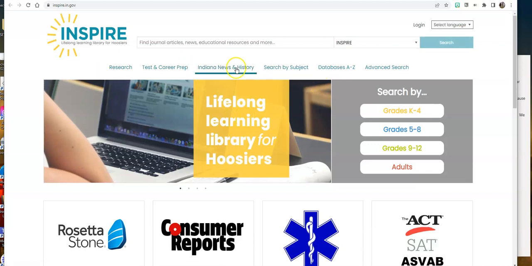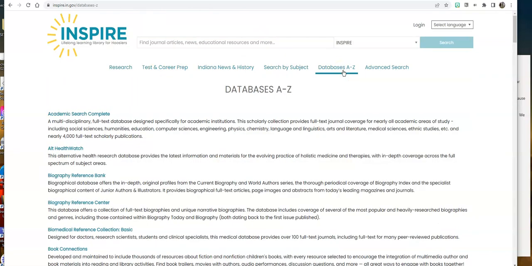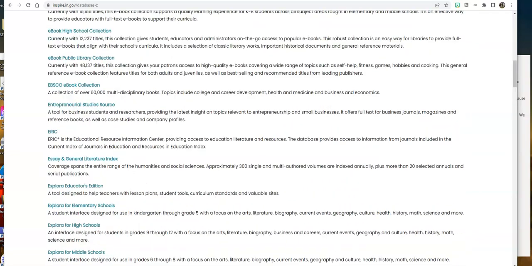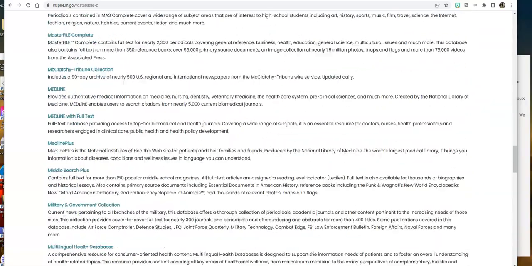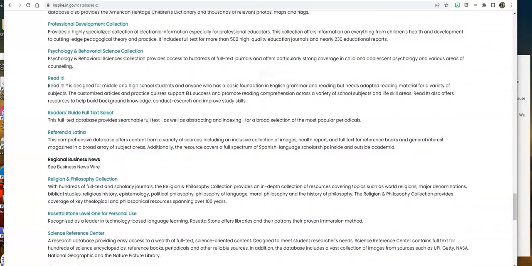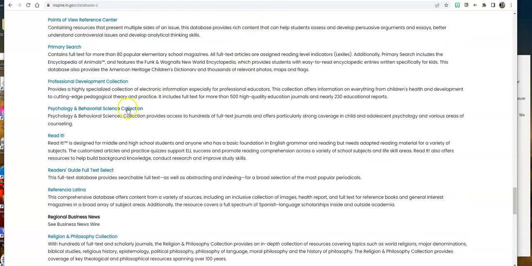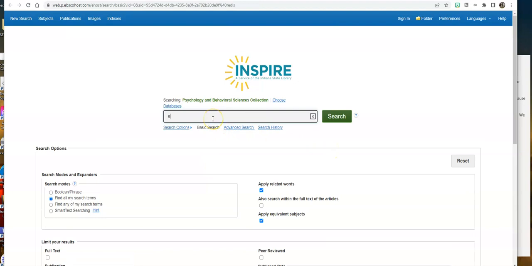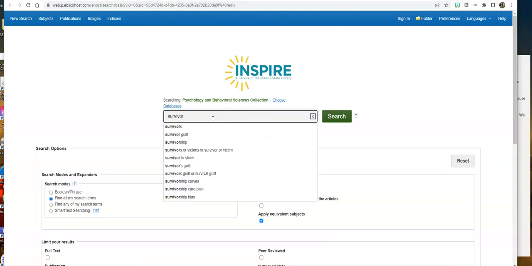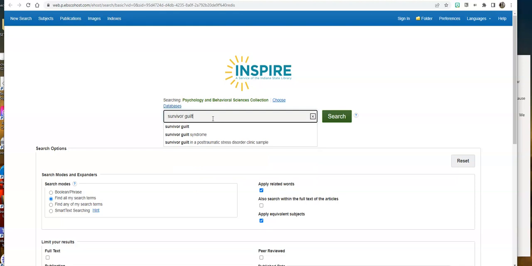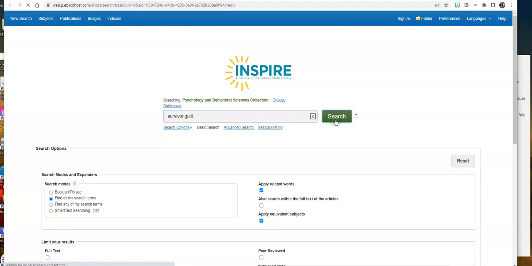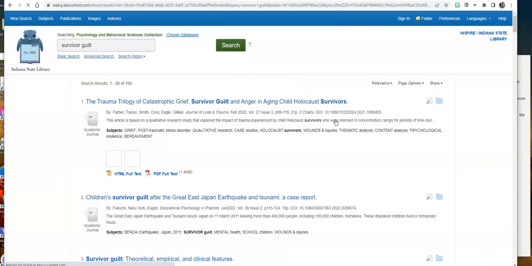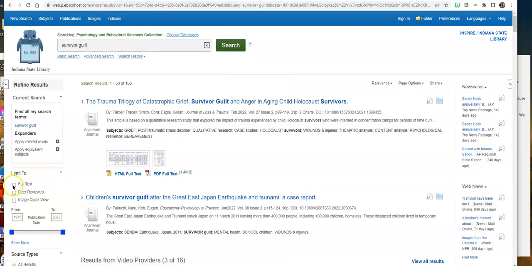So here's my reminders. Don't search up here. Go databases A to Z and choose your database, all right? And speaking of what Teddy is discussing, let's dive into psychology. Let's say I'm looking for survivor guilt. And remember, you want to do just keywords, okay? And I want to do full text.